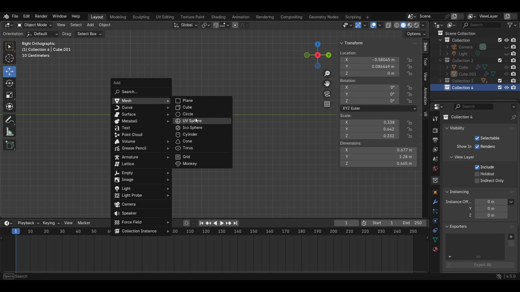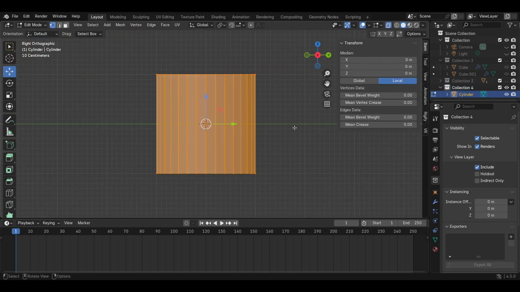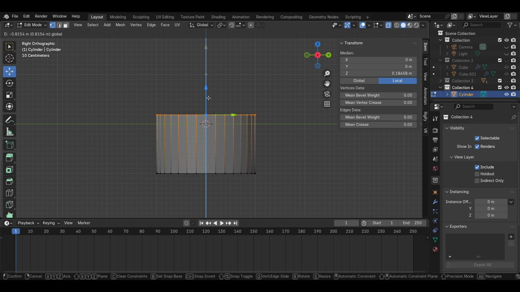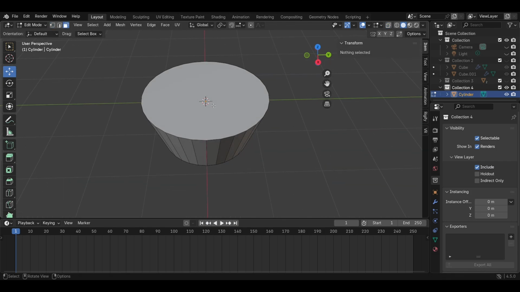Shift A to add the cylinder model to create the glass. Press Alt C to open the X-ray tool. Select the top face and press S to change the size. Select the top face and press delete to delete the face.